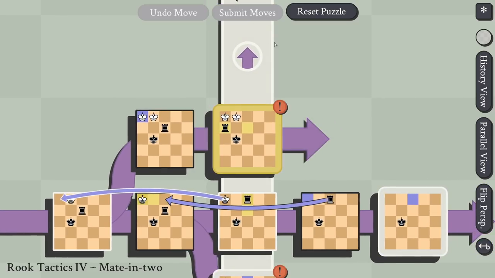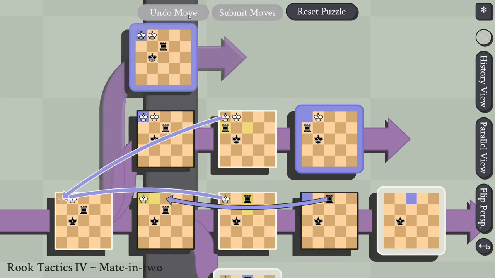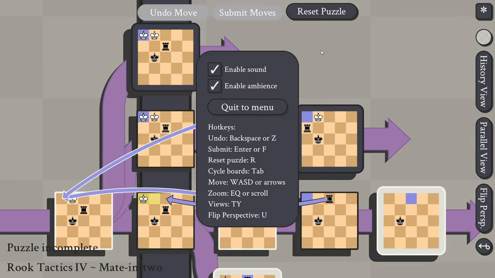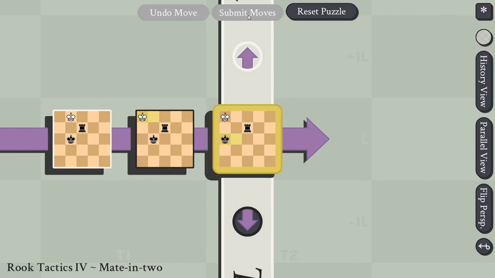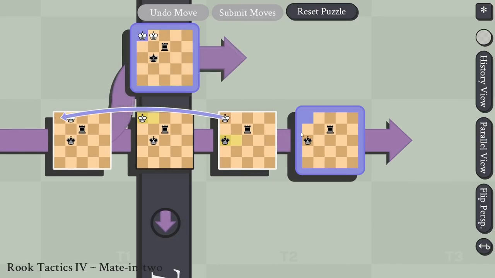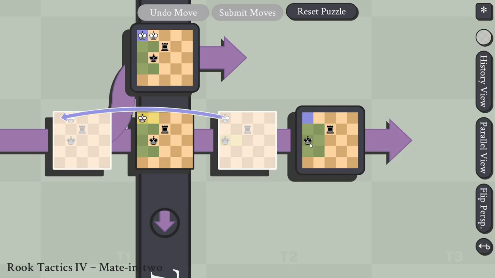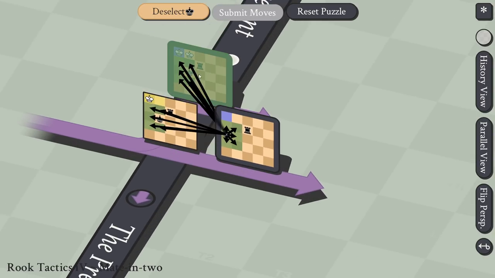Then... I already tried that. Okay. I'm thinking. What if I put that there? He travels back there. I can make my king travel. Would that do anything?